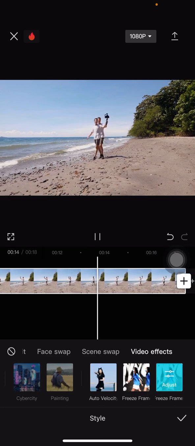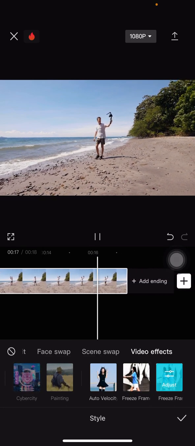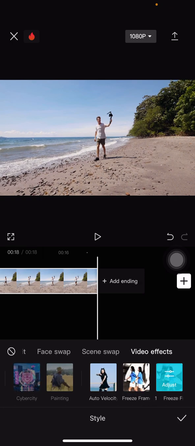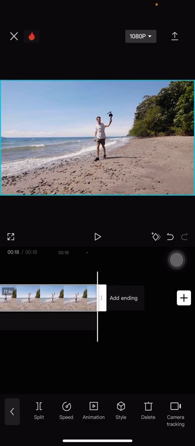So that's the way to explore more about the Capcut features. Make sure that if you are an editor, try all of the tools that are provided by your editing applications.